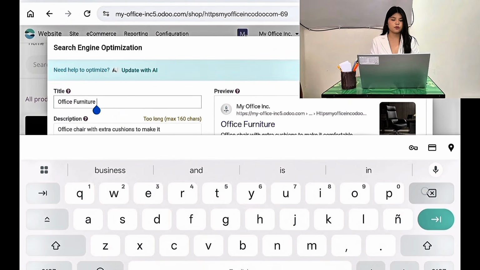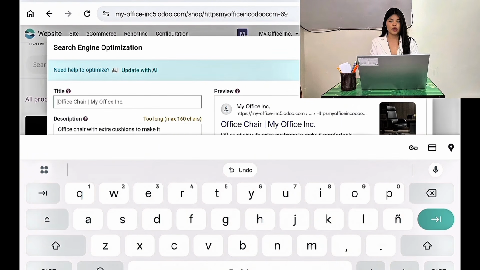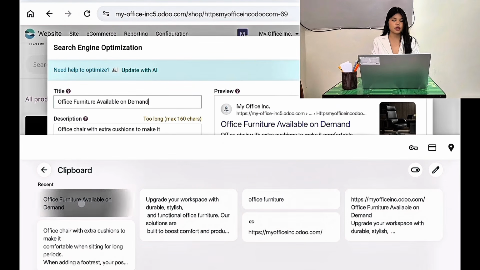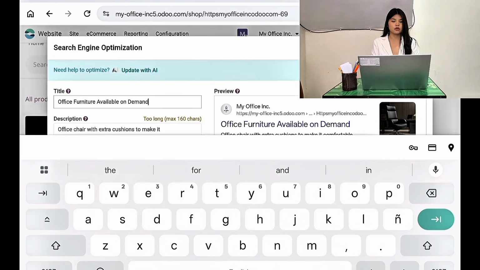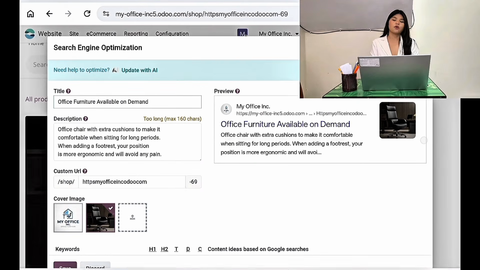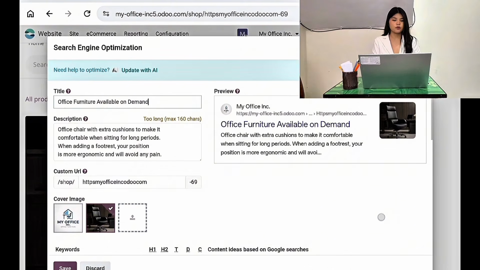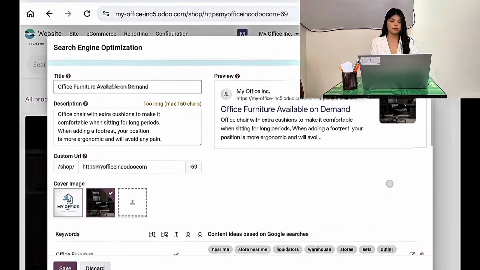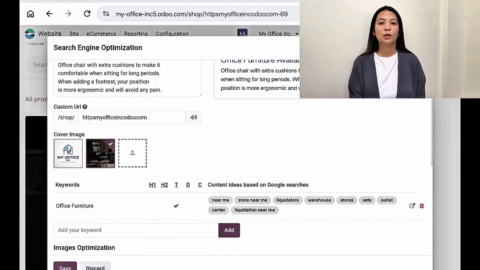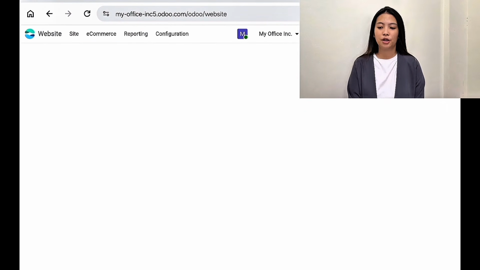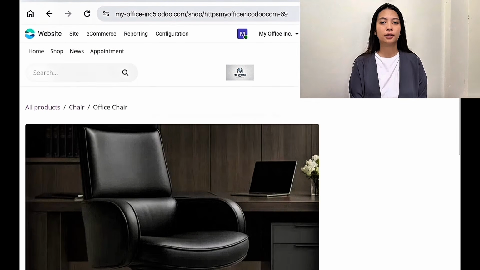For the preview, we also use Office Furniture Available on Demand. Then we add keywords such as office desk, office chair. We also include related keywords like near me, liquidator, warehouse, stores, center, and resources. Then we upload a product image and save. SEO helps improve search ranking and makes it easier for customers to find our store online.